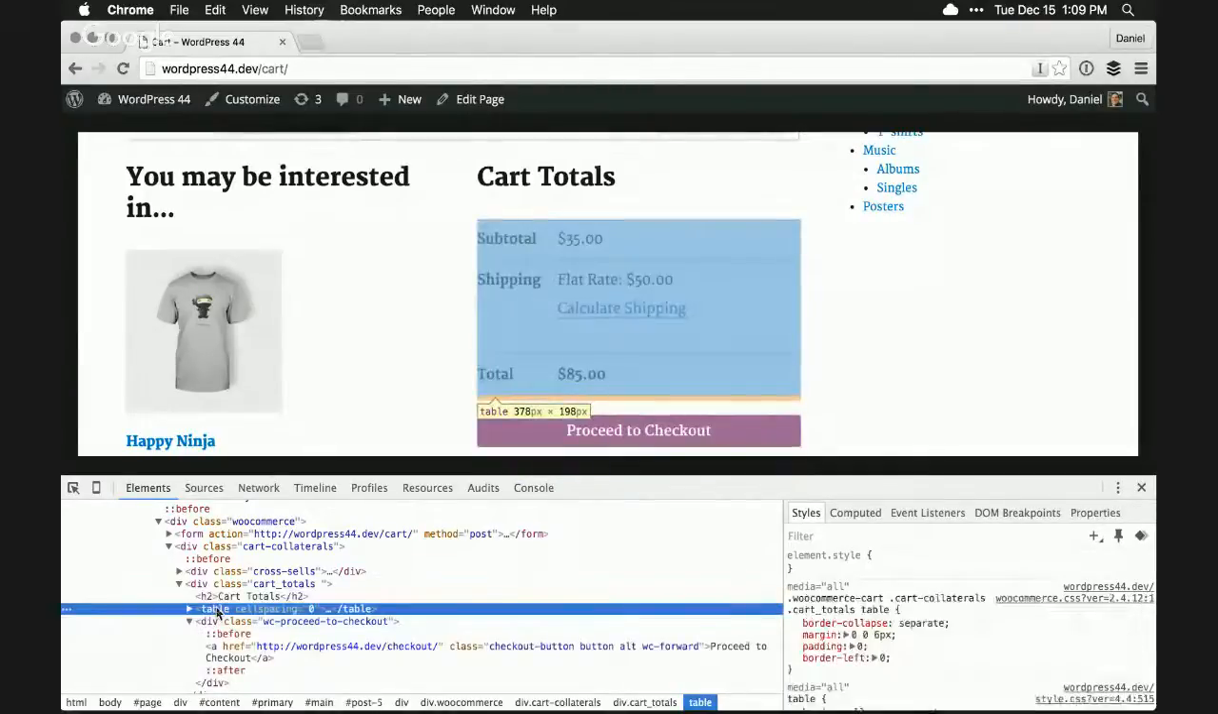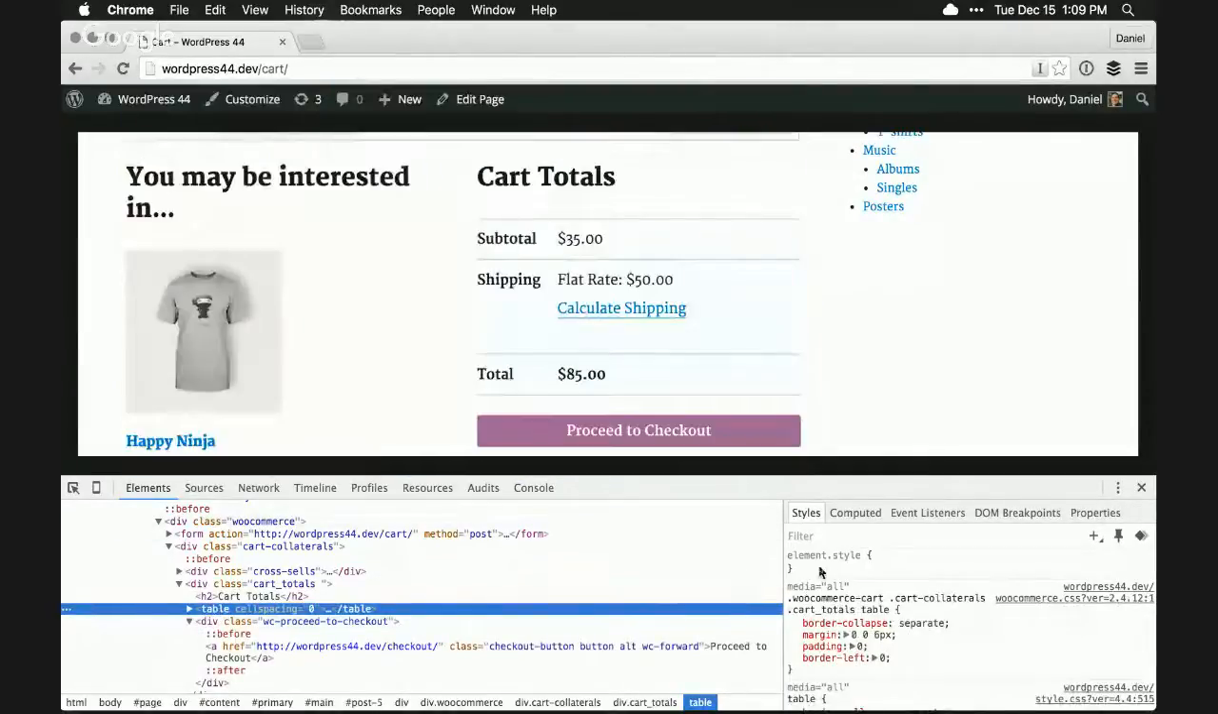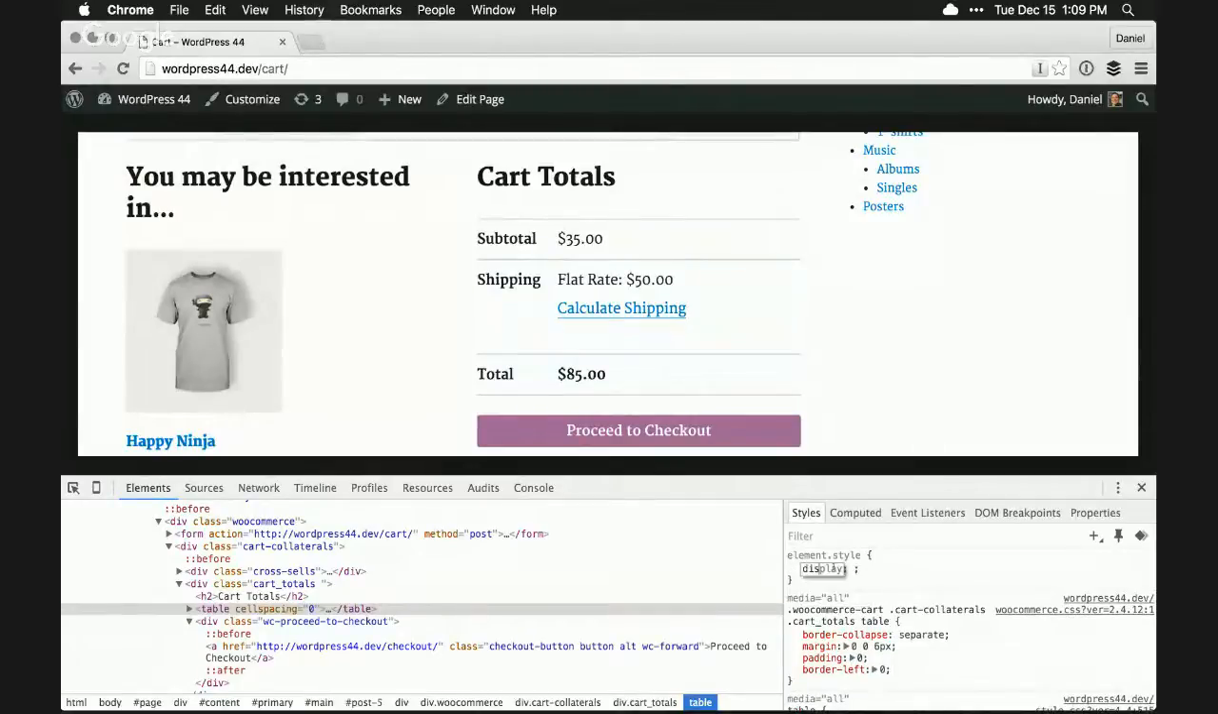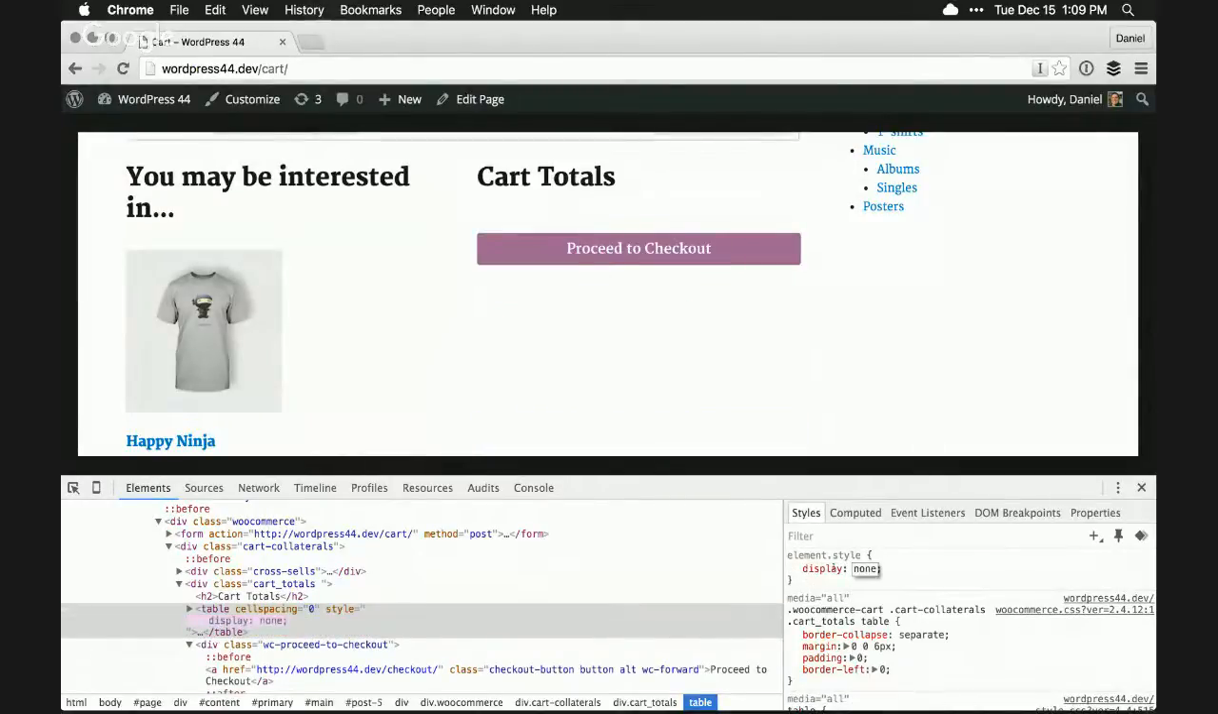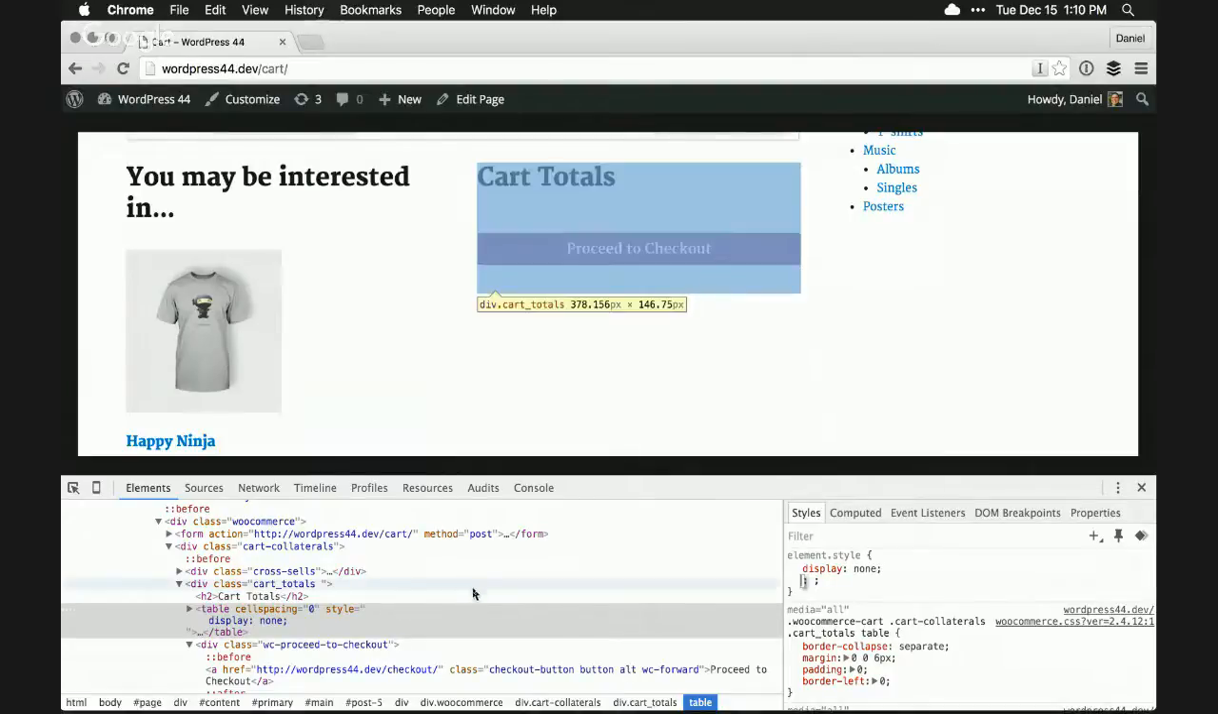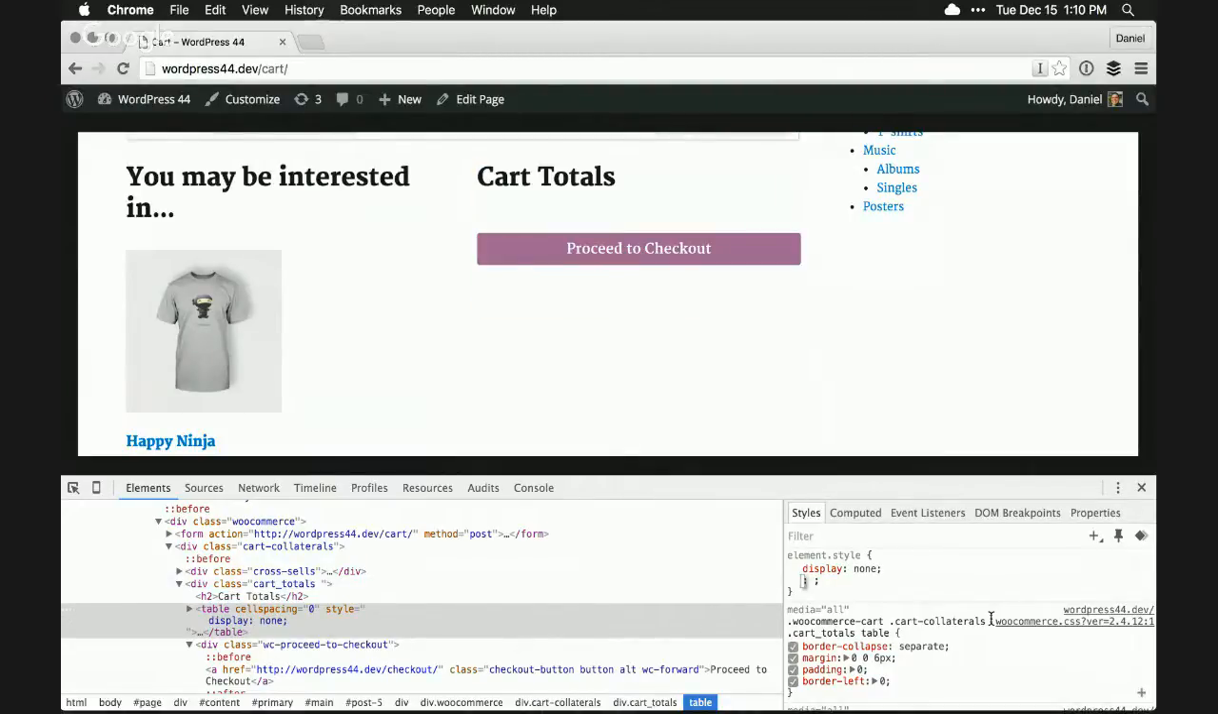So really, if I just want to hide this table, I can assign a display none to that element. I can add it in my custom CSS in my theme. I can add it to a plugin that adds custom CSS to the site. There's a couple of ways of going about that, but what you want to display none on is the WooCommerce cart collaterals table.